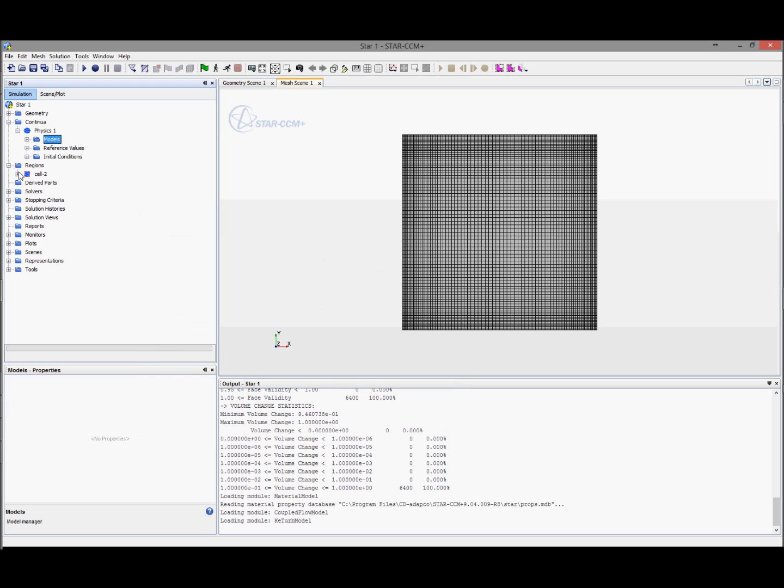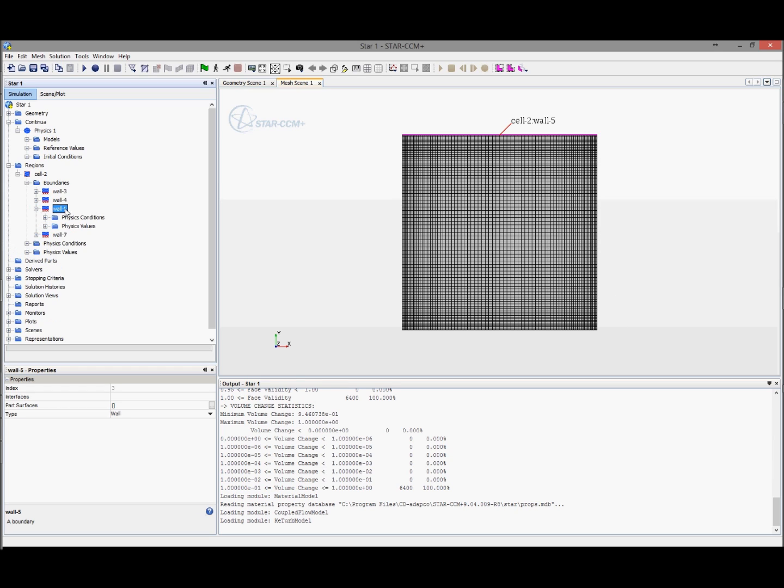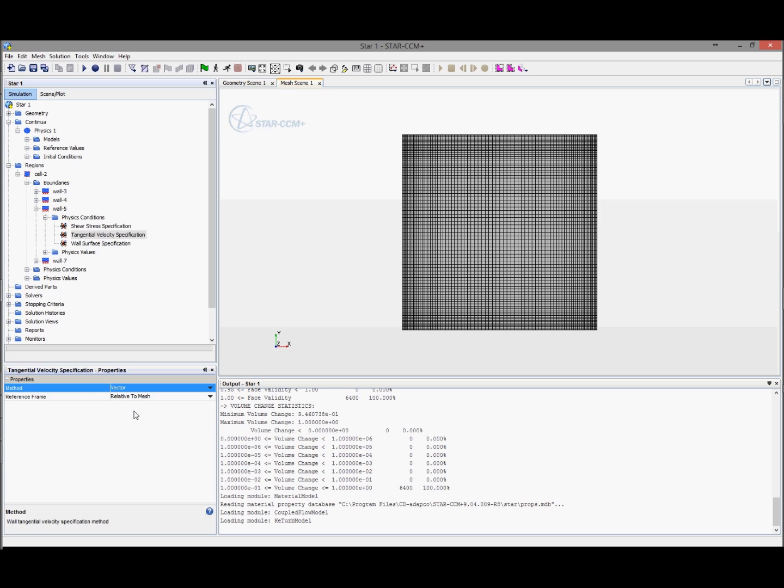Alright, then go to regions. We have 4 different regions here: wall number 3, 4, 5, and 7. So number 5 is the moving wall, and the rest of the walls are stationary walls. So we are going to change the setting of wall number 5. Go to physics conditions, tangential velocity specification, select vector.